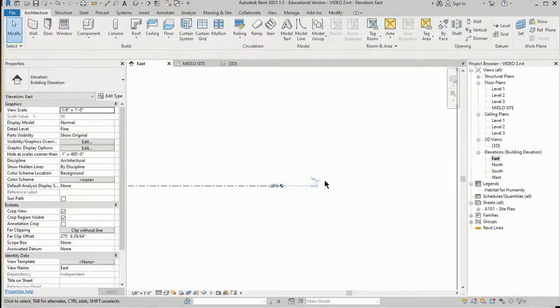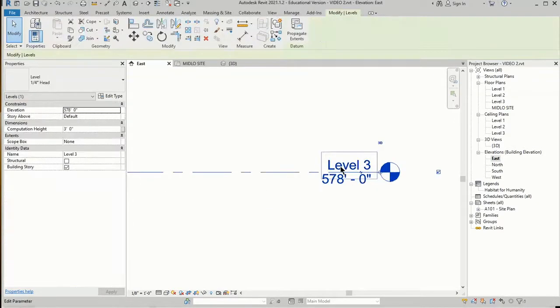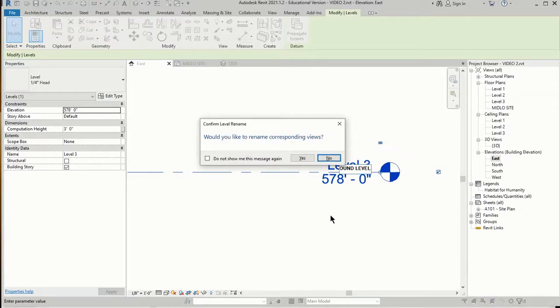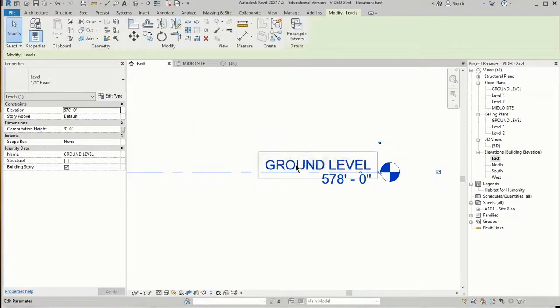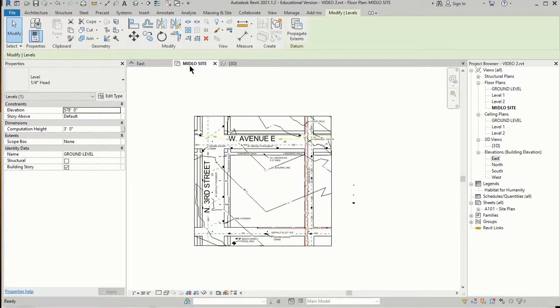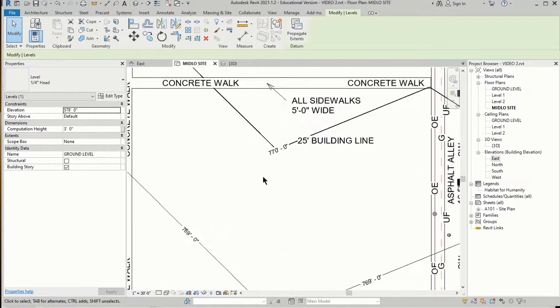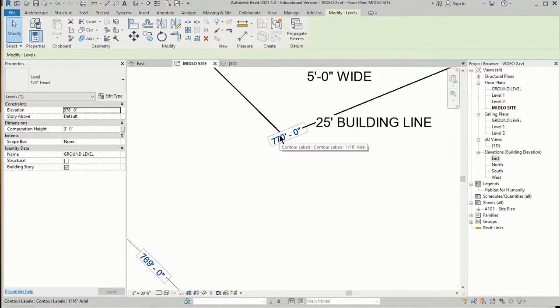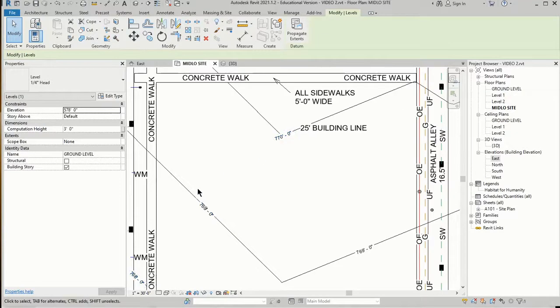So I'm going to hit escape a couple of times to get out of that level mode. I'm going to click on level 3, and we're going to change this to ground level. Right now, it's at 578 feet. So is that what we want? No, it's not. What we need to do is, the one I picked is about 770 feet based on this topographical line. You can see 769, 770.